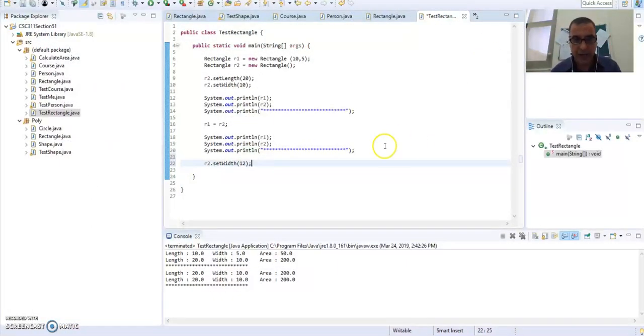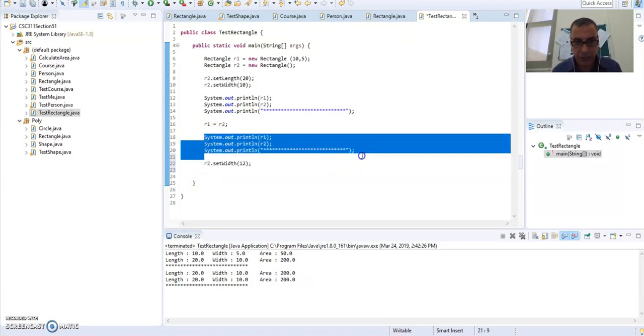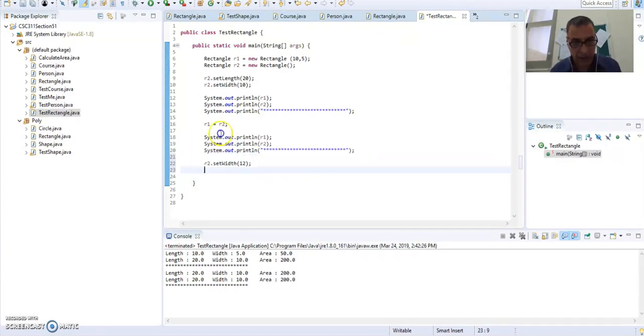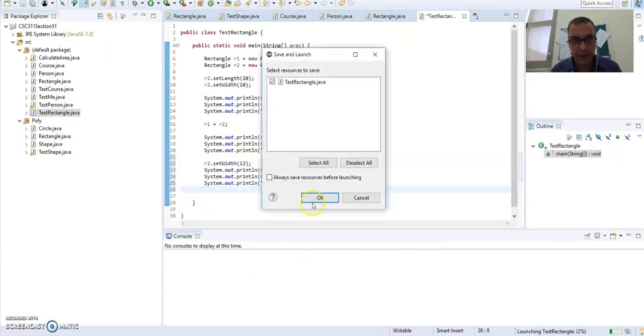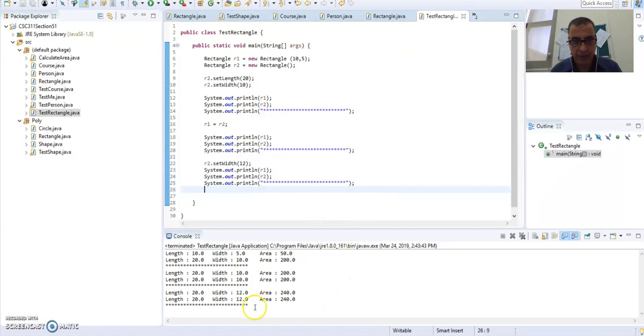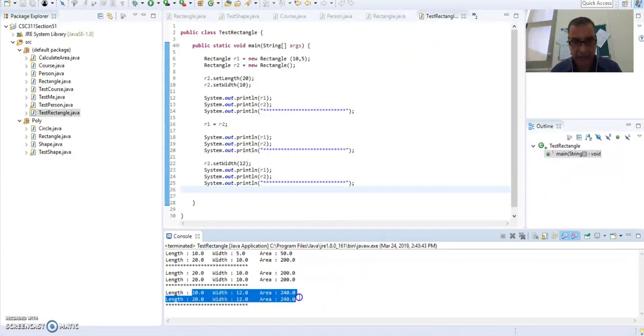We'll check it. If I print them and run the program, both of them are going to change exactly the same way, right? And that's how you copy an object from one to another and the effect of it.